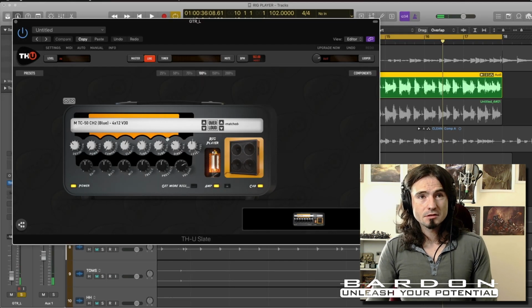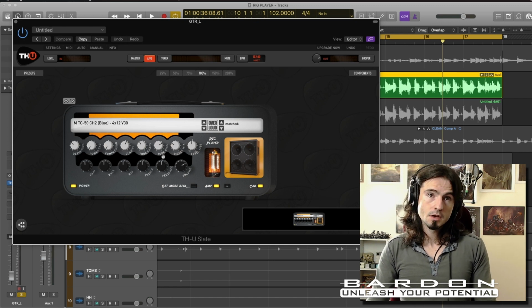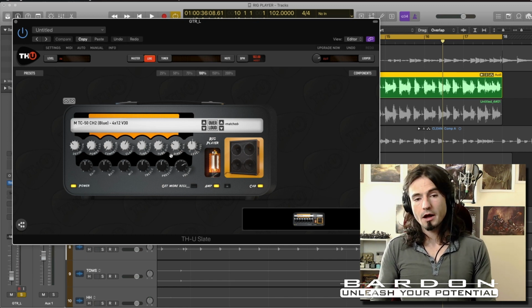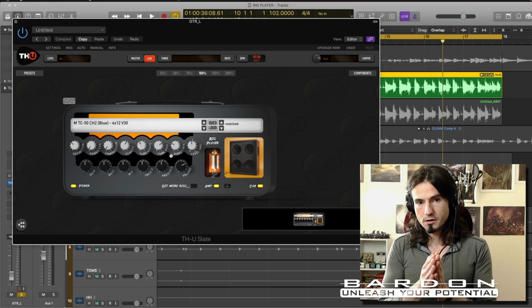Now, the next section is going to be this tube bias. If you're familiar once again with tube amplifiers, this is where we tell the amplifier how much energy we want it to use to amplify our signal. And as a result, we're going to get a much more distorted track. Here is where we can change it.